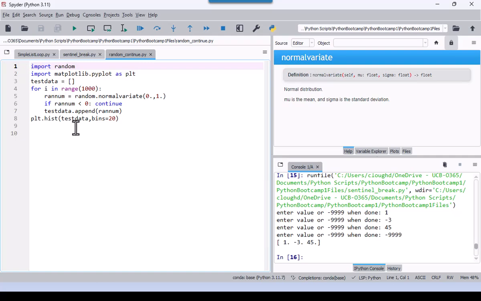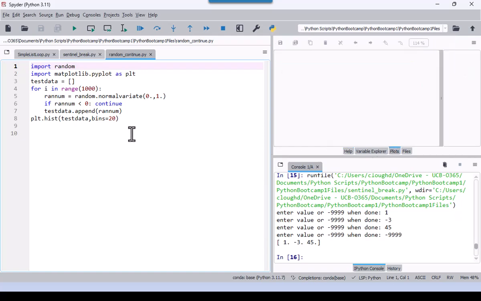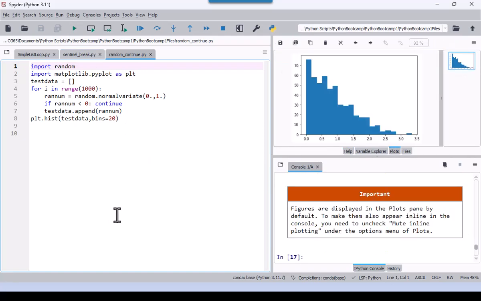And then finally here, we do a quick and dirty histogram of the data with 20 bins or intervals just to see what it looks like. So let's come over to plots here and let's run this. And this shows that we've got what looks sort of like the positive half of a normal distribution because we neglected to include any values which are negative. And that's what the continue statement does for us.